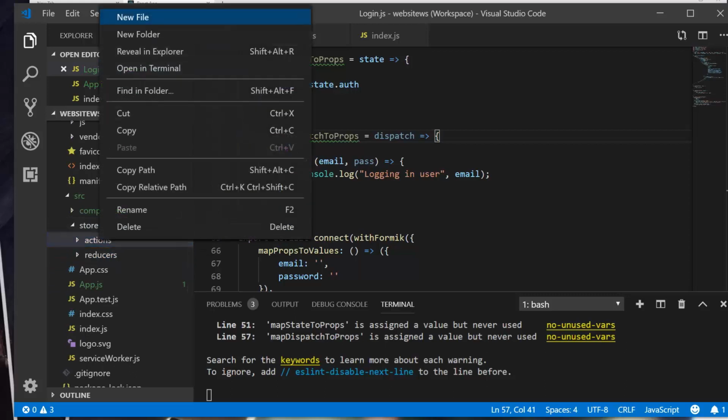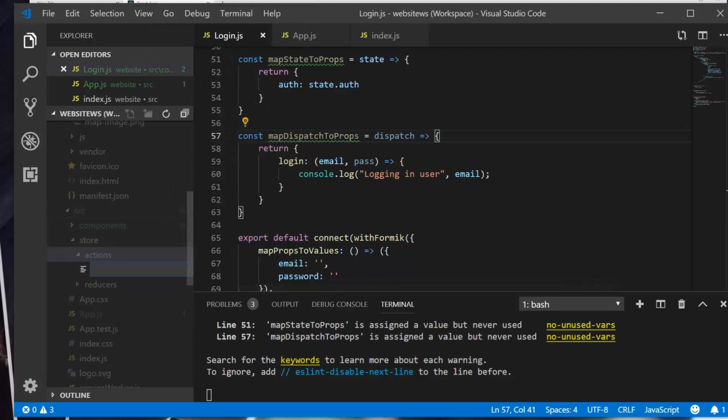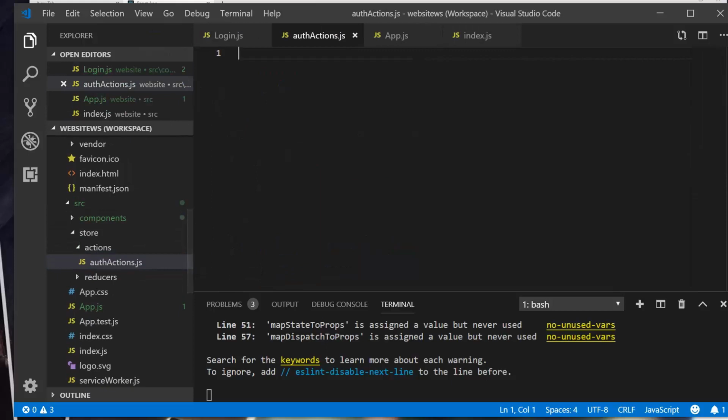So in actions, let's go ahead and create a new file, and we're going to call this authactions.js. So in here, all we really do is write functions that in the end are going to return an object with a type and a payload. So the type is going to be the action name, so that we can specify and control the behavior based on that. So in this instance, the auth actions is going to have a login function.